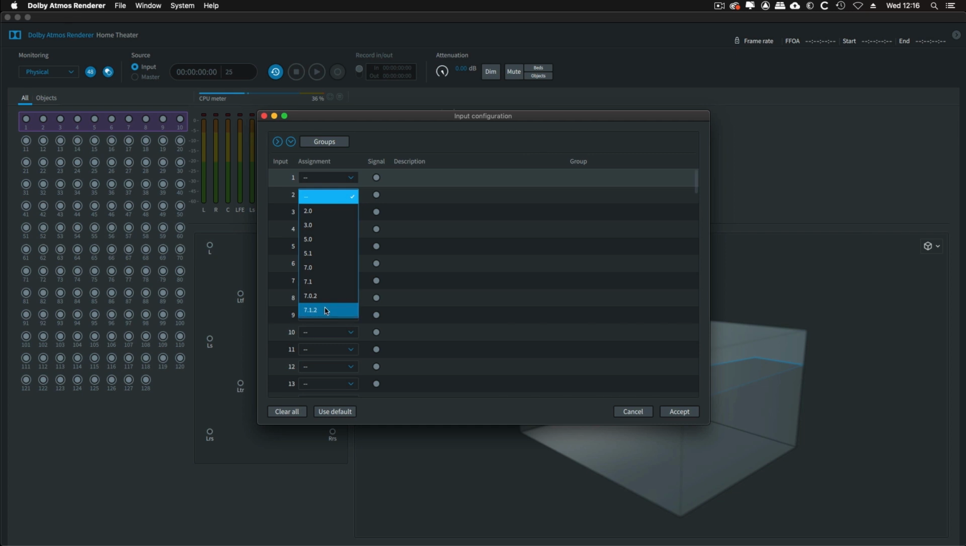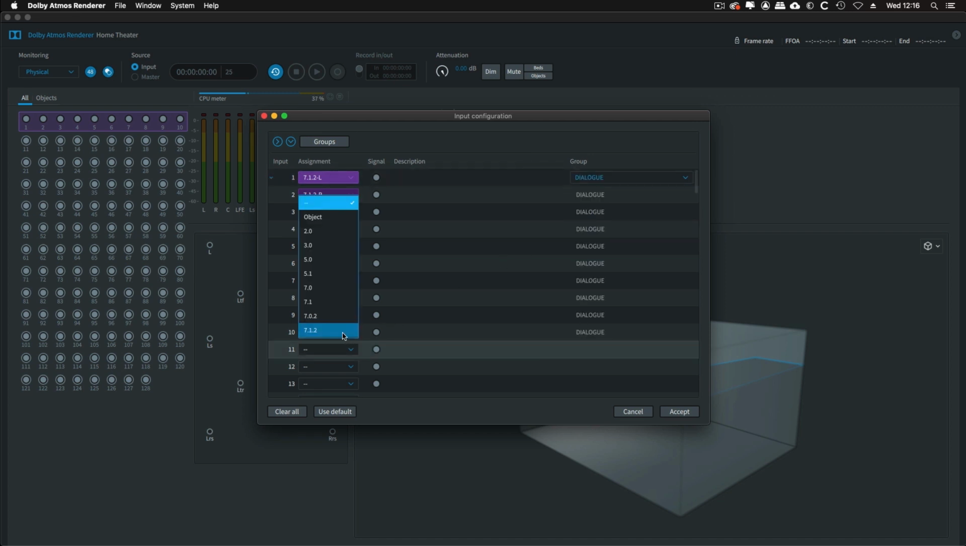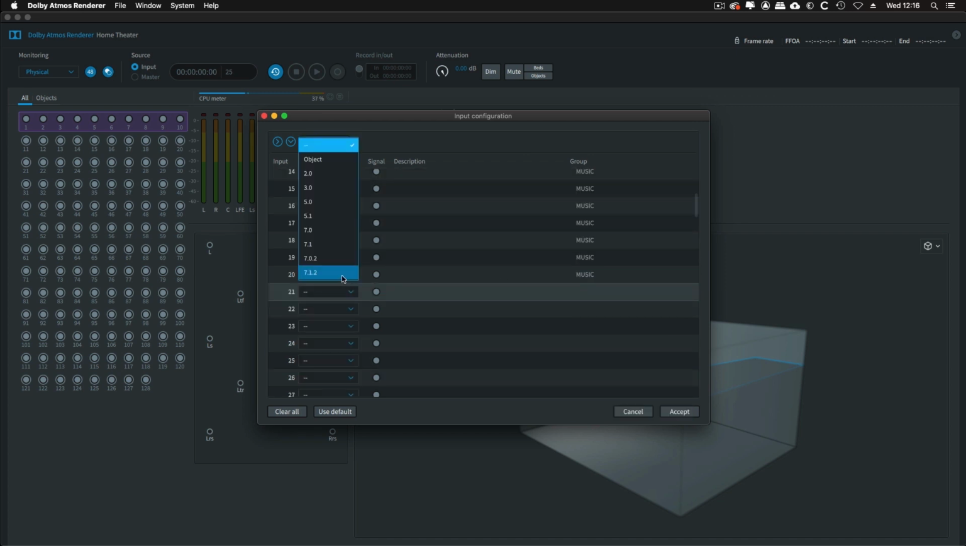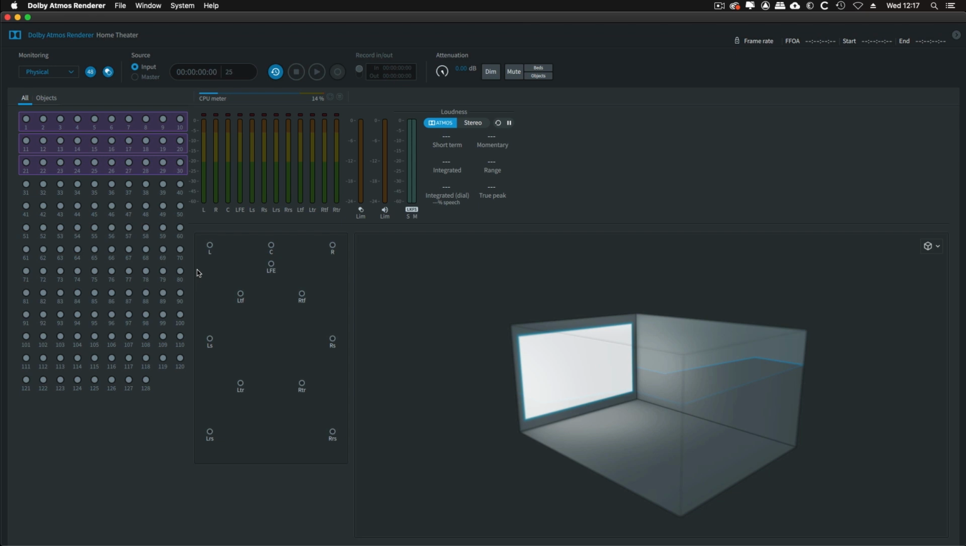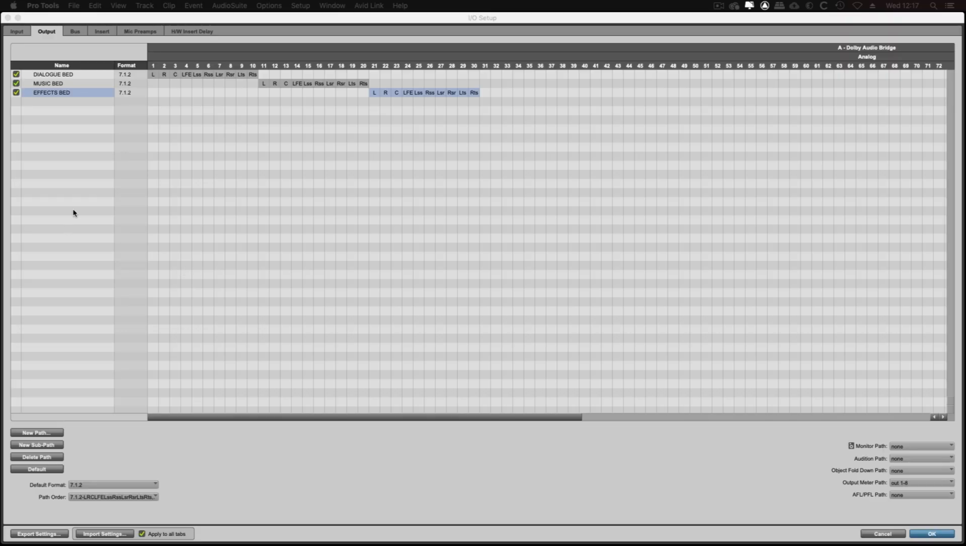I'm going to set up 3 7.1.2 beds. There's my first with the dialogue category, my second with the music category, and here's my third with the effects category. Once you click accept, the inputs display will then update to show what you've done. These purple highlighted inputs are the bed inputs. Now we can go back to Pro Tools and start setting up our objects.